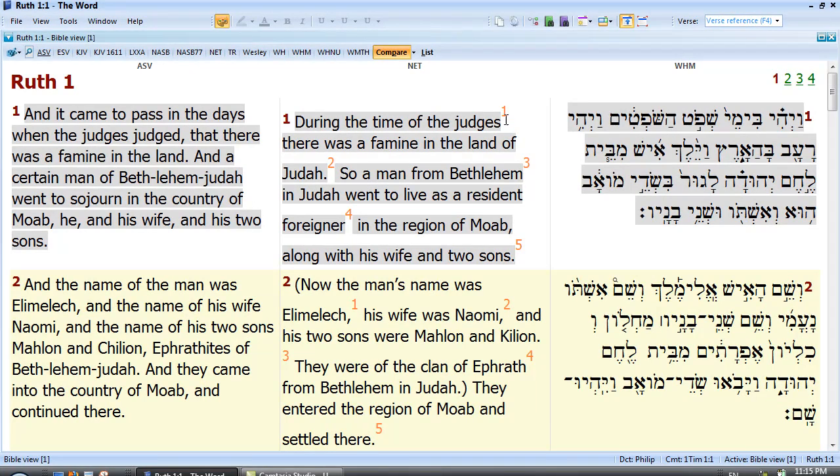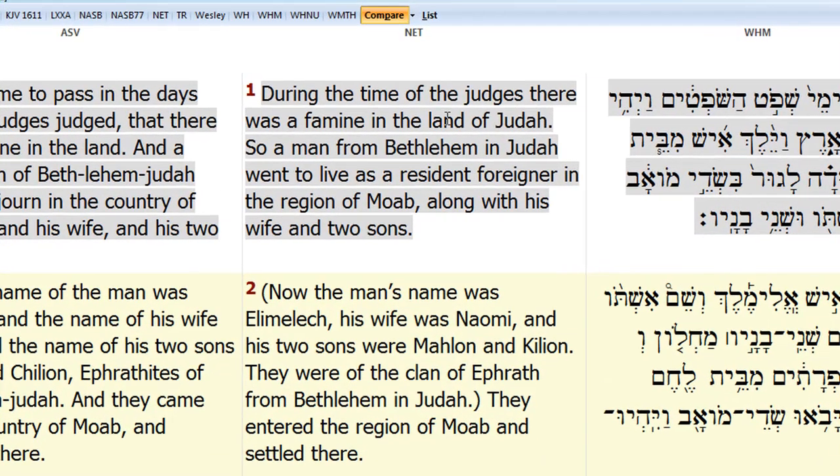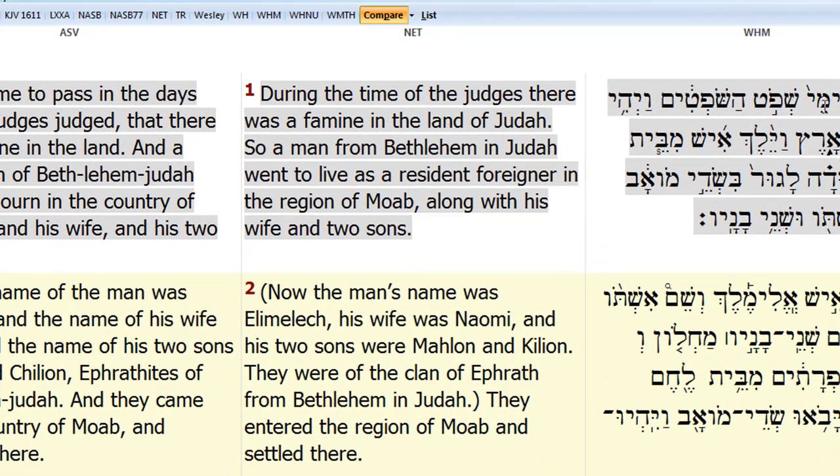Now on the NET Bible, you'll notice these footnotes, and I can get rid of those quickly by just hitting the F key, which stands for footnotes. It's a keyboard shortcut to get rid of the footnotes. And so you can see now I have the ASV here, the New English Translation here, and the Hebrew here.